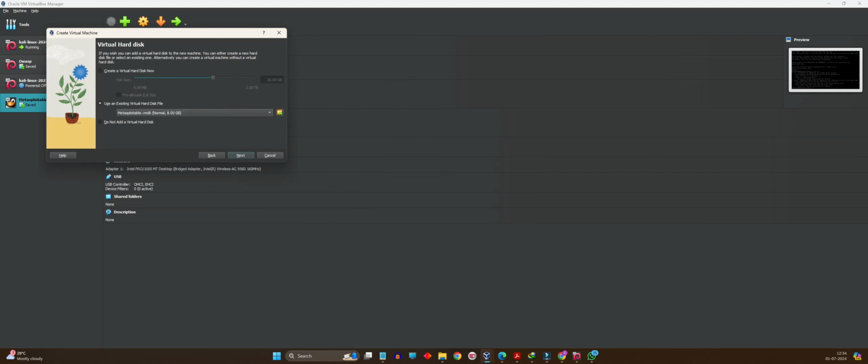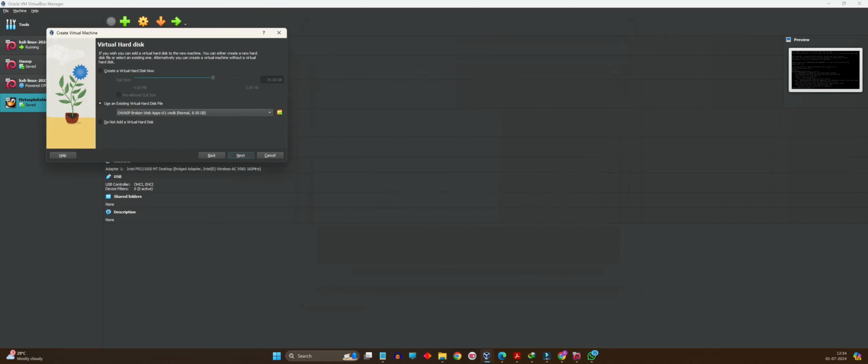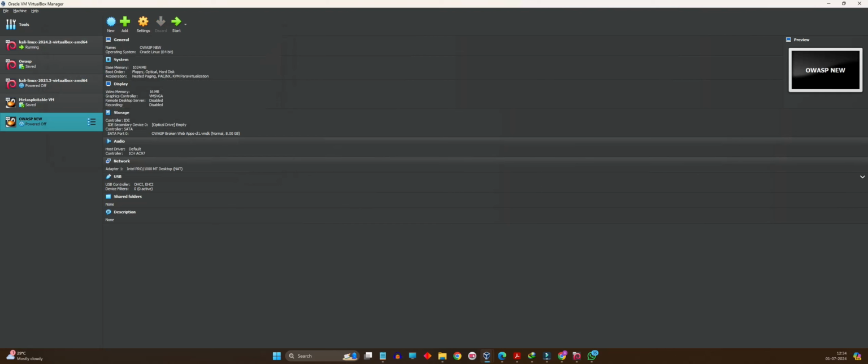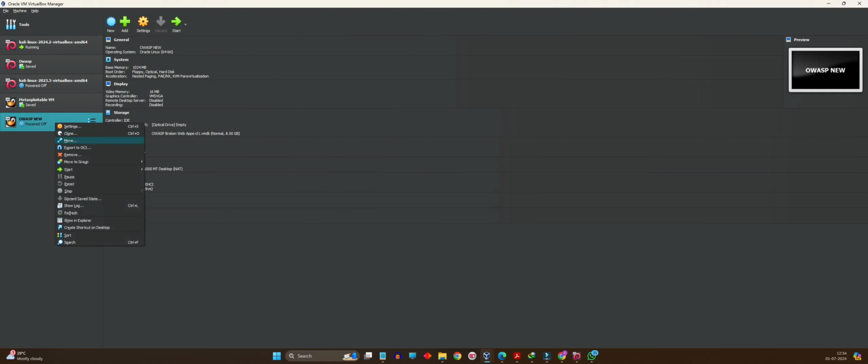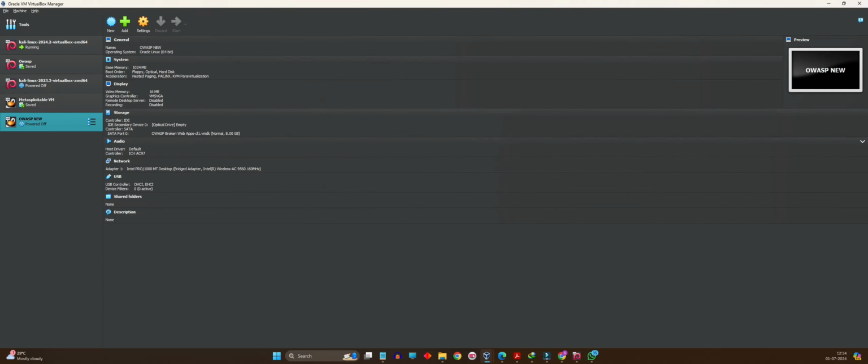Only change is instead of Metasploitable VMDK, you have to select OWASP's VMDK that you have already downloaded and decompressed. Click on choose, next, finish. Before powering on, simply make sure the settings should be bridged. So go to network and select bridged adapter, click on OK and start.